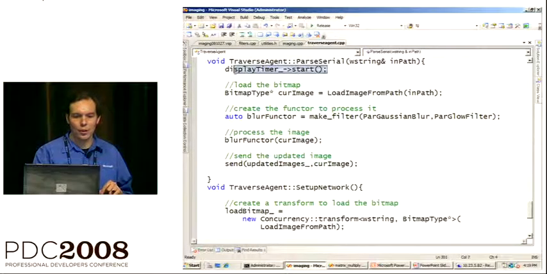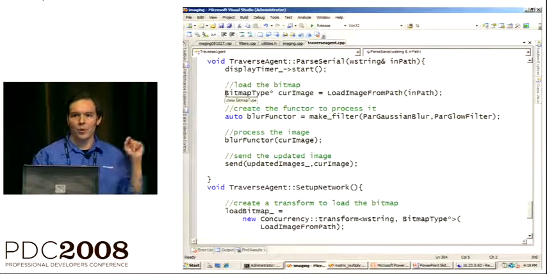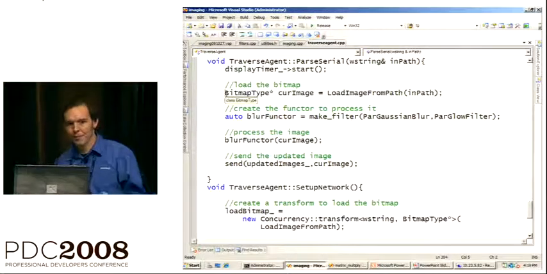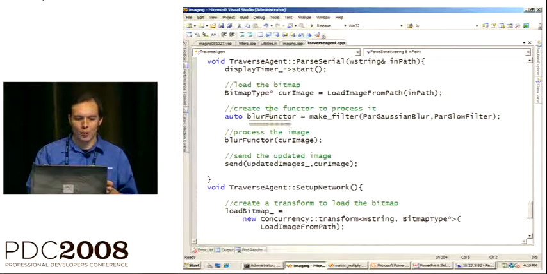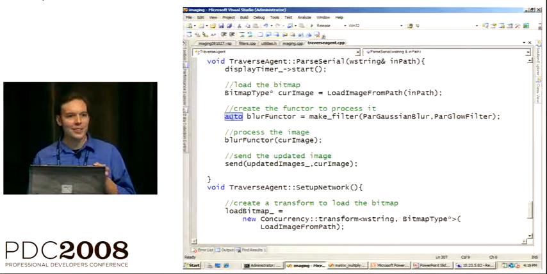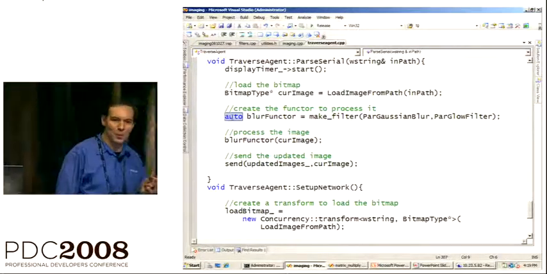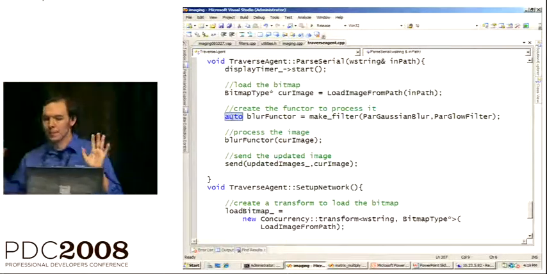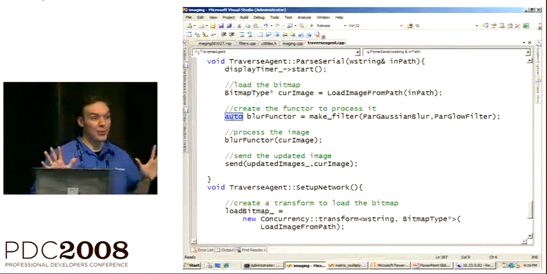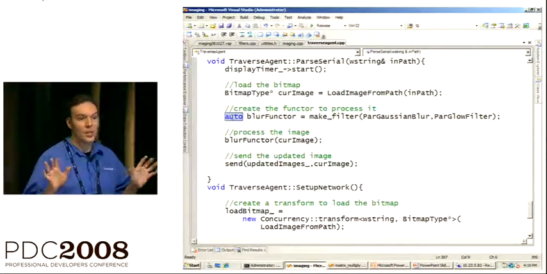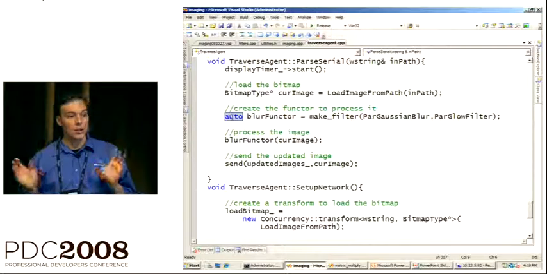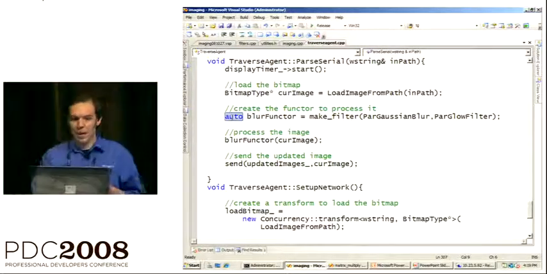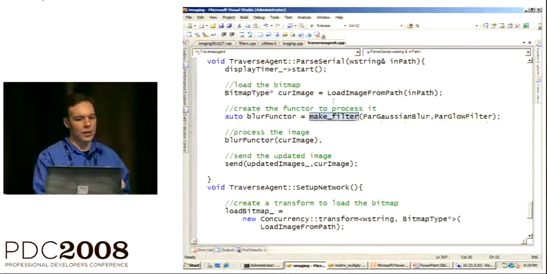in the serial case, we're going to start this timer, and then we're going to load the path serially. I'm going to create this blur functor. Did you guys catch this auto here? Another new keyword from C++0x that's in the CTP. So I'm going to avoid the type on this because it can be more efficient, particularly with lambdas. If I can avoid actually describing the type, lambdas can be incredibly small and very easy to execute. And then just a little template function to actually help me make this filter function.